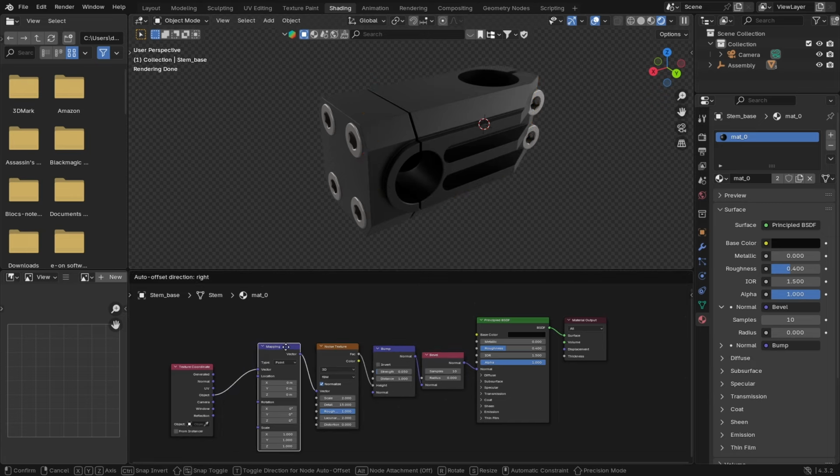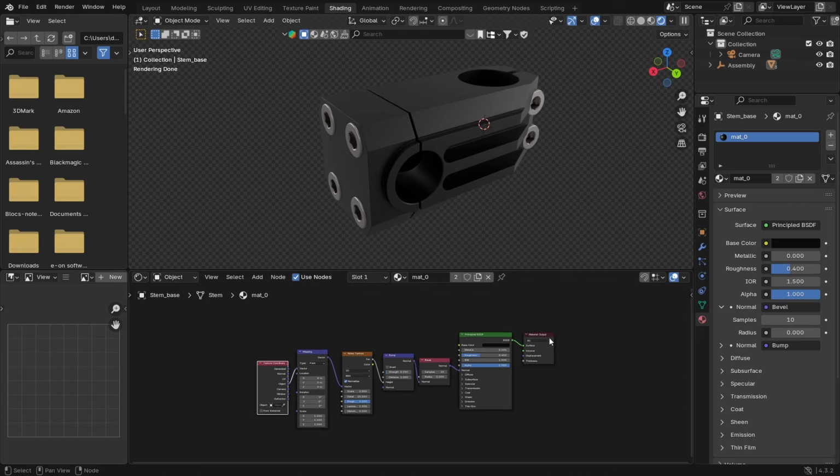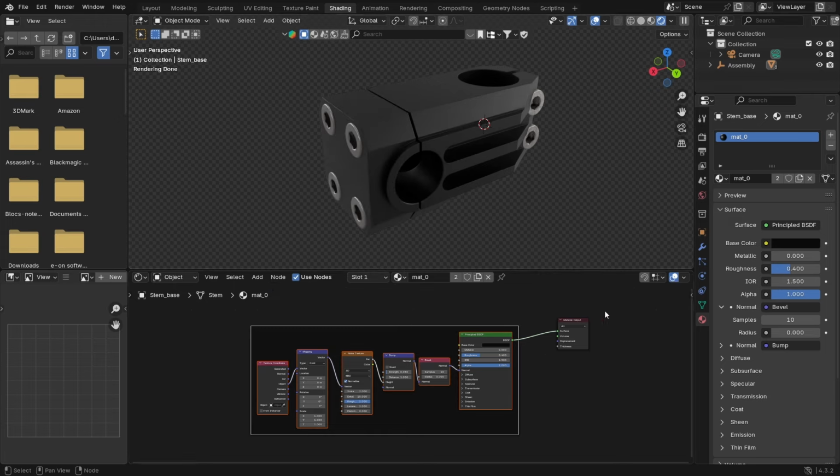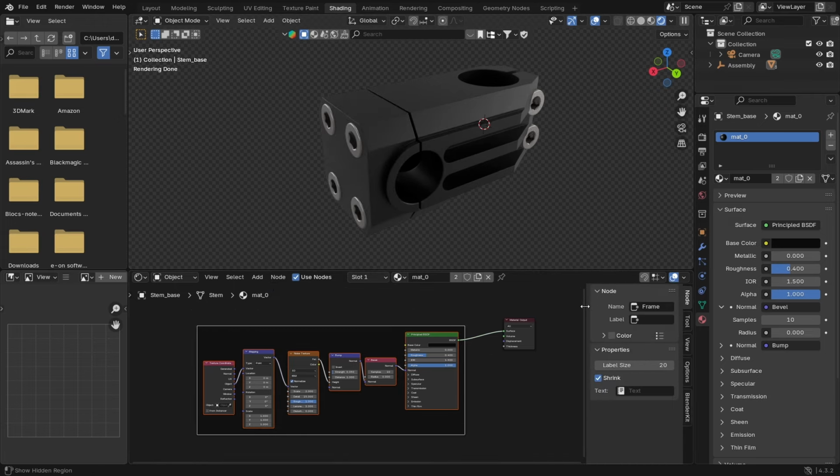To organize my nodes, I create a frame with a label. To do this, I select the nodes I want to group and click on Node, and then join a new frame. This creates a black rectangle to contain the selected nodes. In the right-hand panel of the Node Editor, in the Label field, I can rename the frame to base_material.